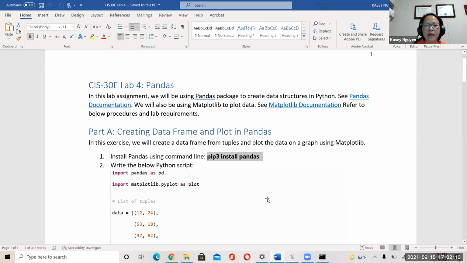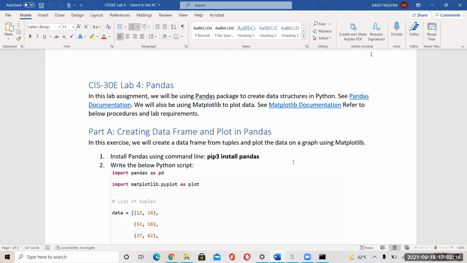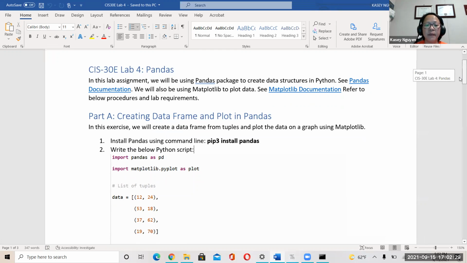And if you're using Thonny, make sure that you install the plugin that is Pandas. Okay. So I broke this lab into a few parts. I kind of want to ease us into building the data frame and then graphing it, and then going further into pulling data from a file, a CSV file. Okay.